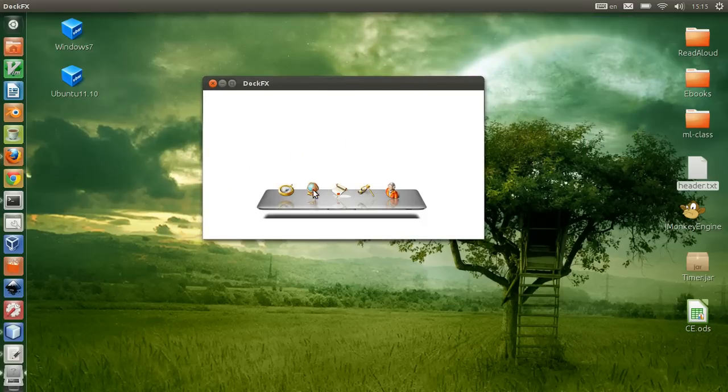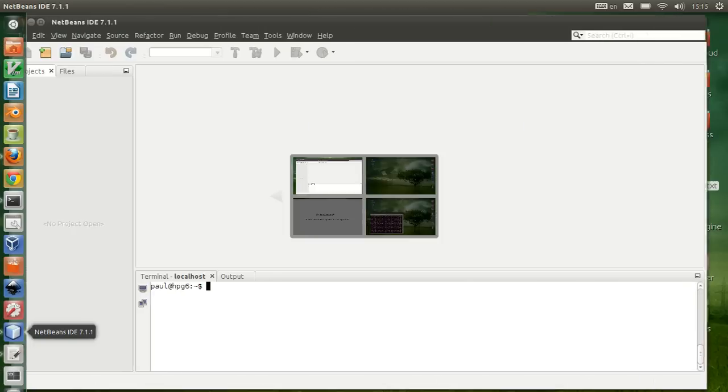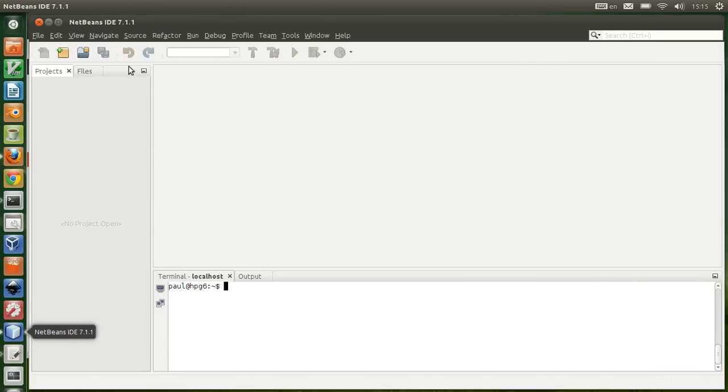User can click on the icon, and user can click on this to change the dock itself. Okay, that's basically how it works, and you're gonna make it. The IDE that I use right now is NetBeans IDE.